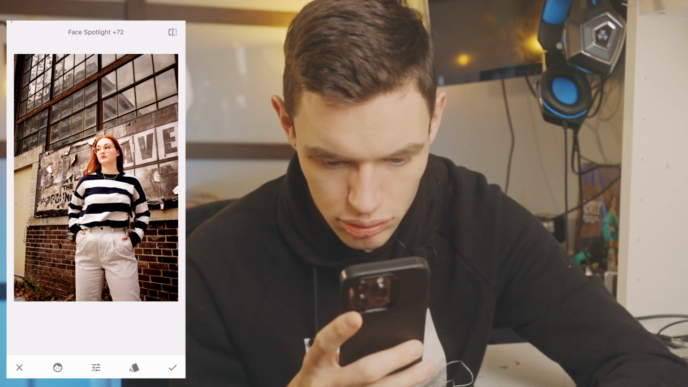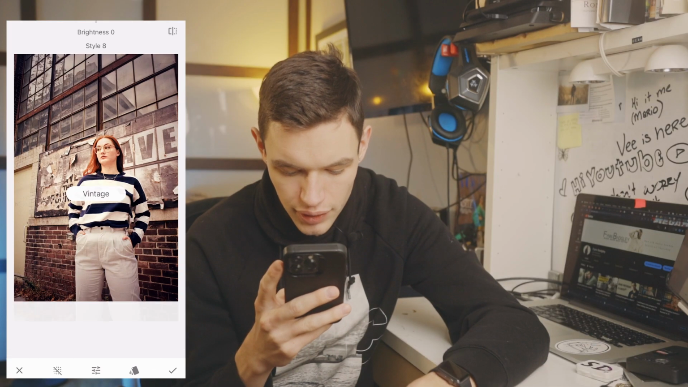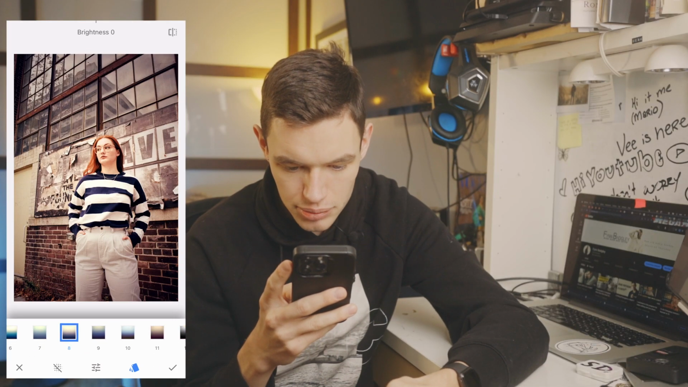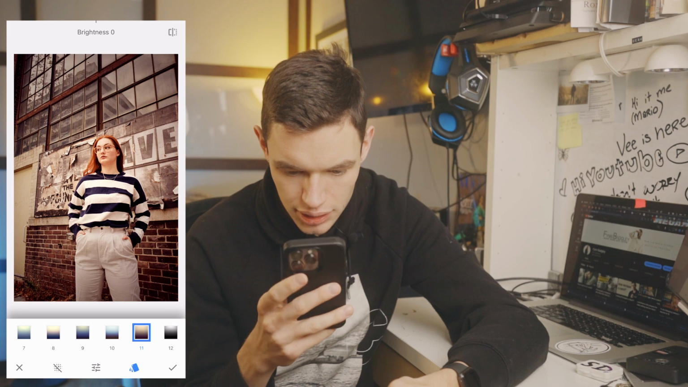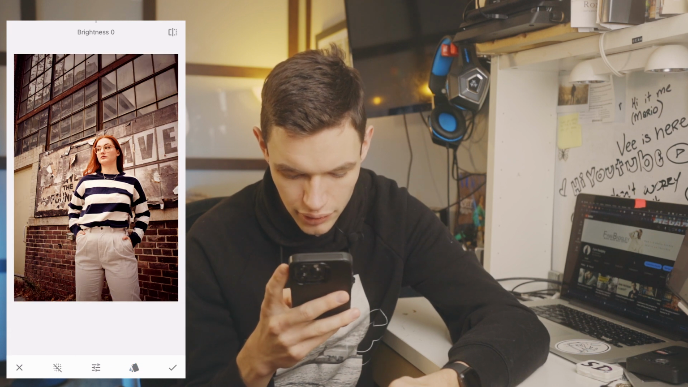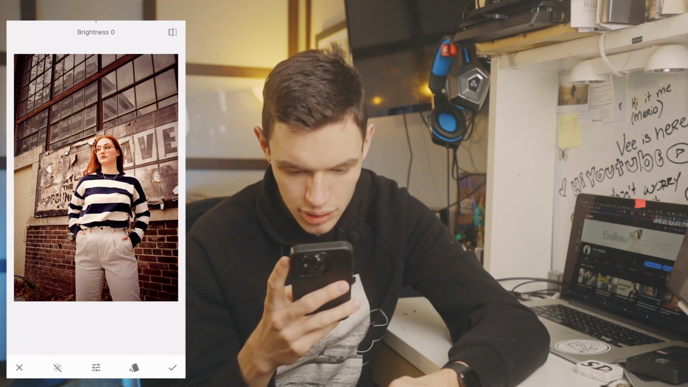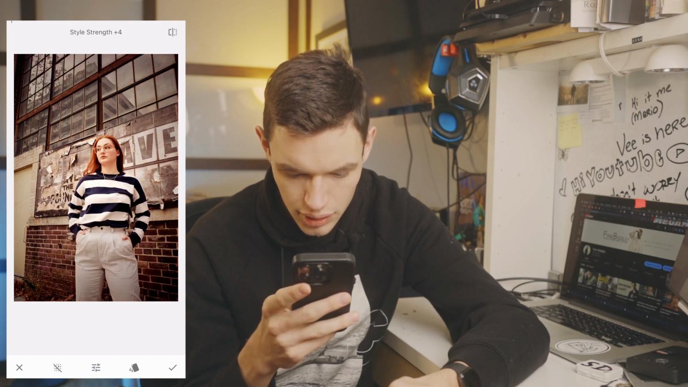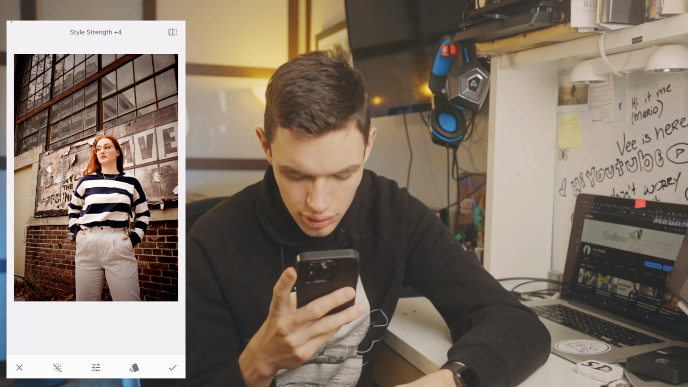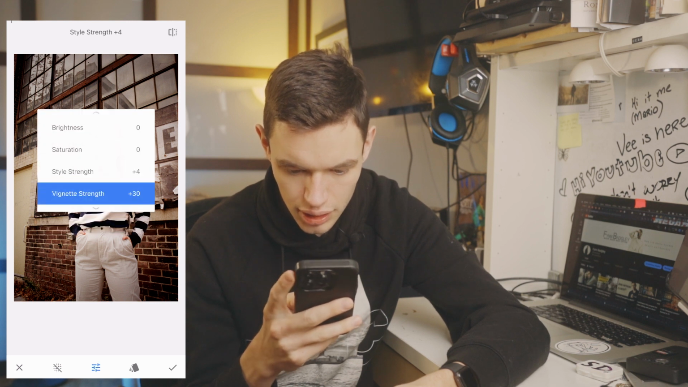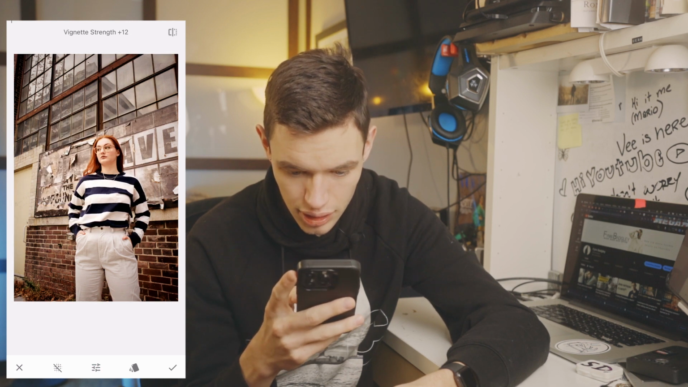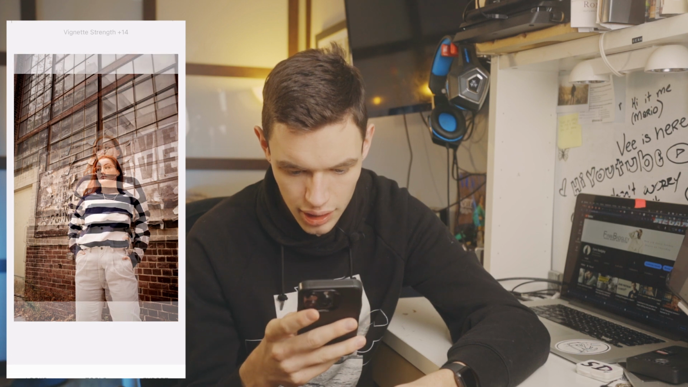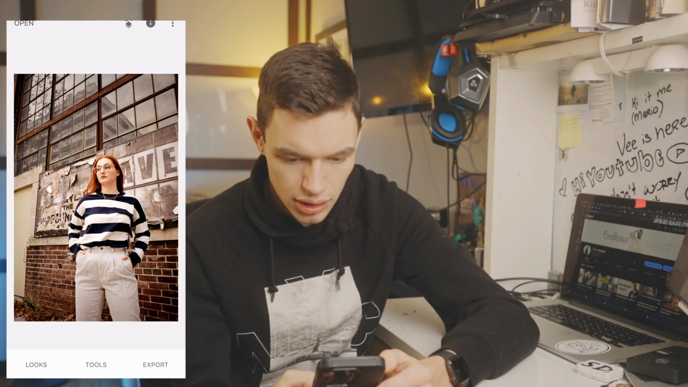How about no? What if we vintage it up a bit? This is already taken on film, so it's supposed to be pretty vintage, but like, can we play around and make it more vintage? Style strength, take that down a lot to like a 4. And then vignette, it's a heavy vignette. I'm gonna take it down a bit. Let's do that. And you know what? That's a pretty good look there.